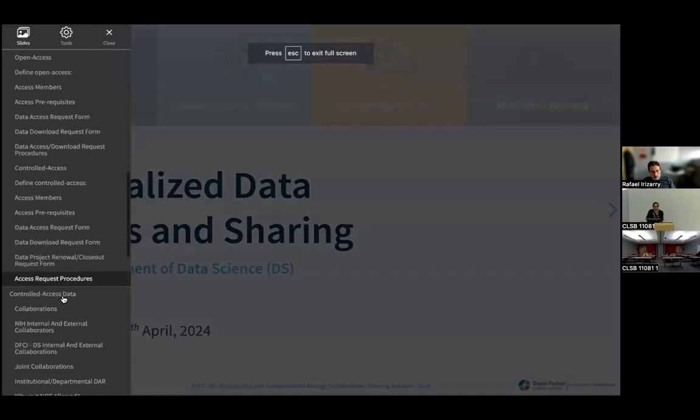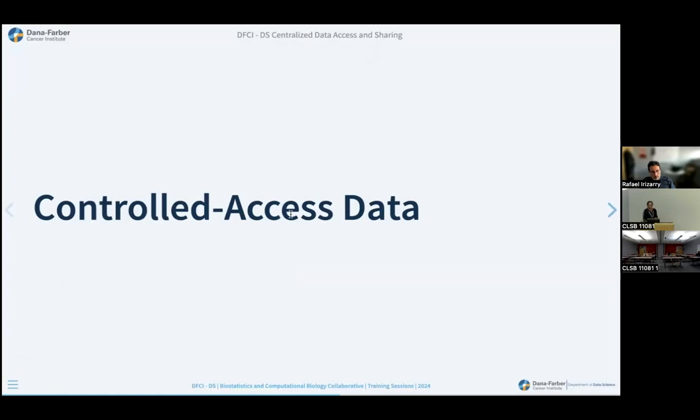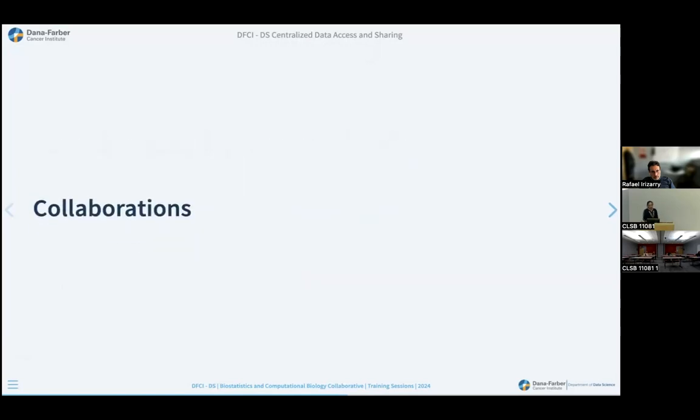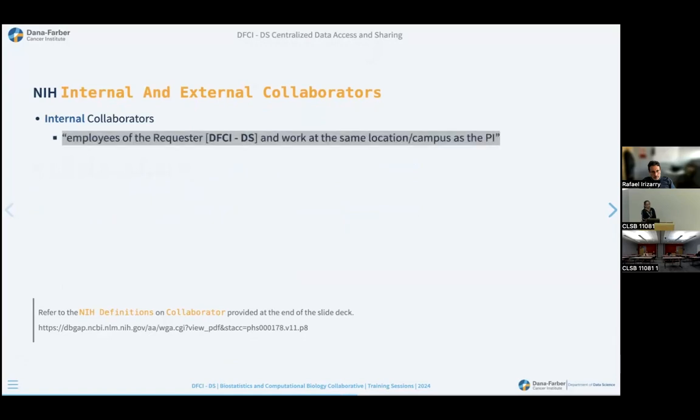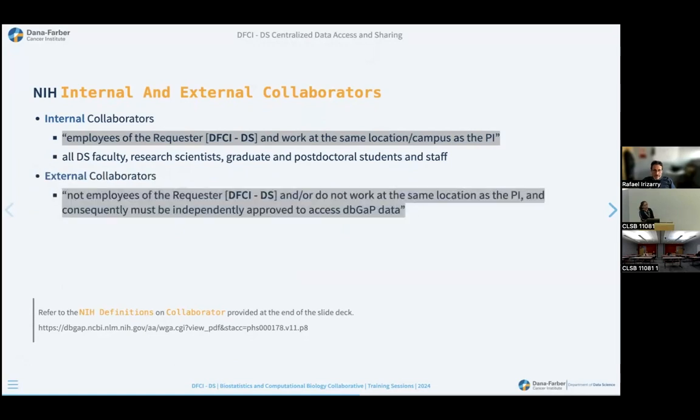Okay, so the main thing, I'll just skim through quickly, as you must be familiar with it. Collaborations are one of the most important topics. According to NIH, there are internal and external collaborators. I've given the link for further reference, and also the definition of a collaborator at the end of the slide deck. Internal collaborators are employees of the requester who work at the same location. In our case, it will be all the faculty and the staff members. An external collaborator is anyone outside of that.